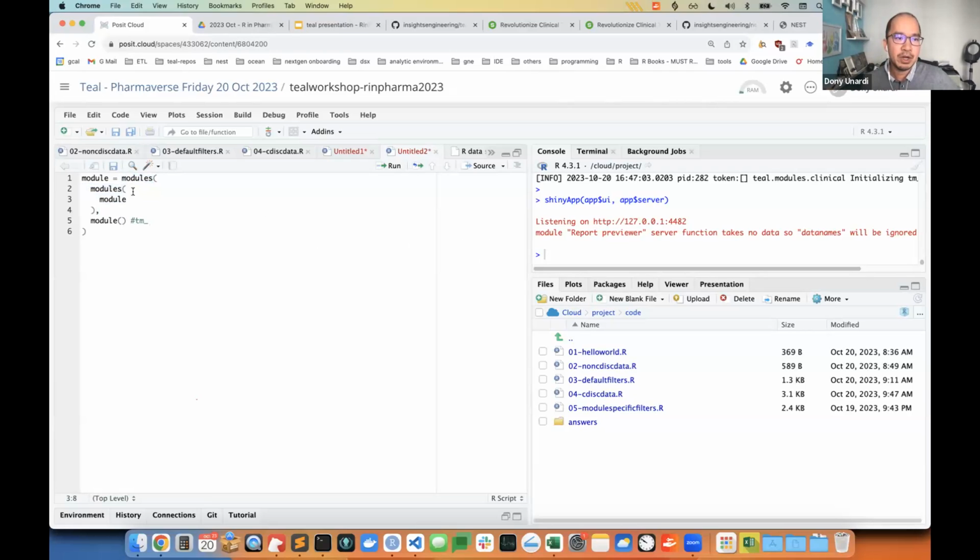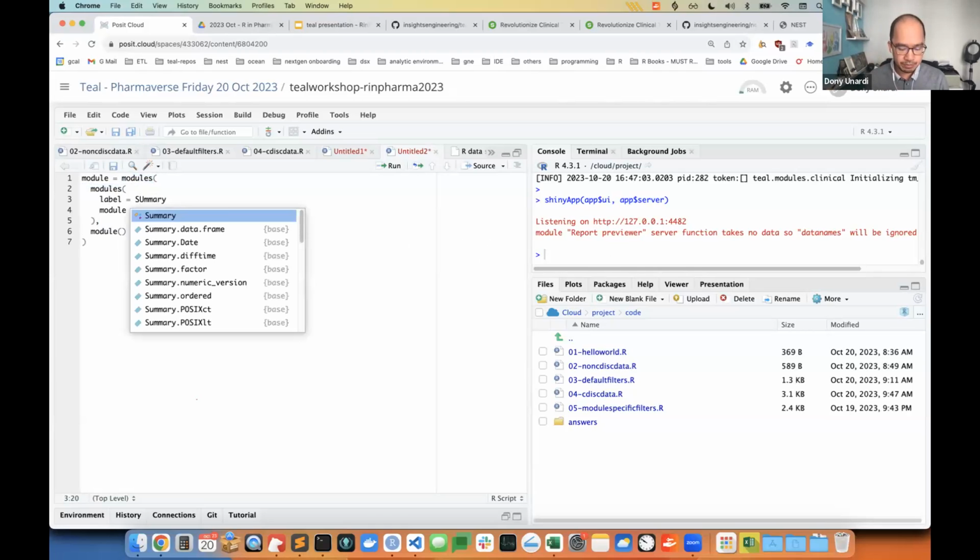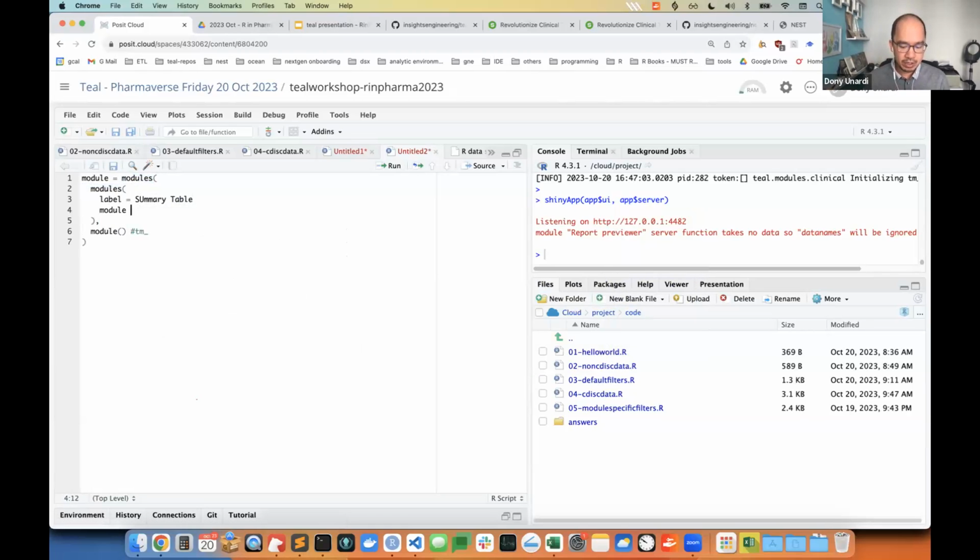So for the modules, maybe the label would be summary table, right? And then within the modules, you call TMT summary twice. This is the first TMT summary, and then you're going to call, sorry, not like that. It's like this because TMT summary is already a module. This is the first one, and then you call a second TMT summary as well. This is for, I don't know, ADSL, and this is for ADAE. That way you can put all the summary tables in one modules.